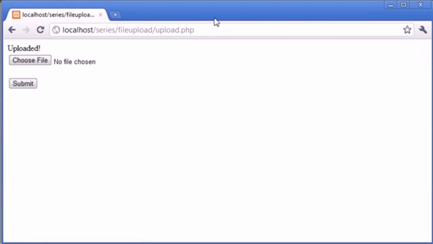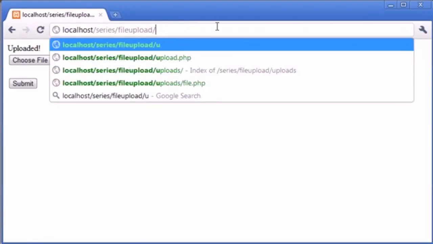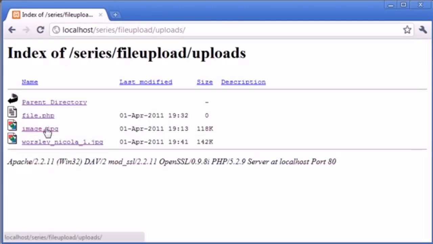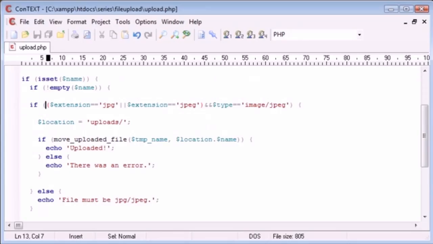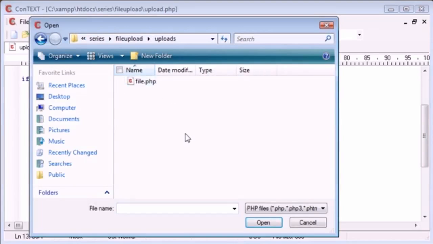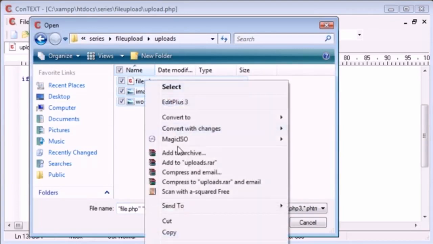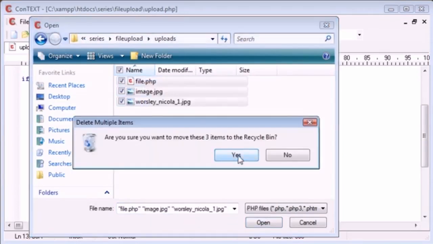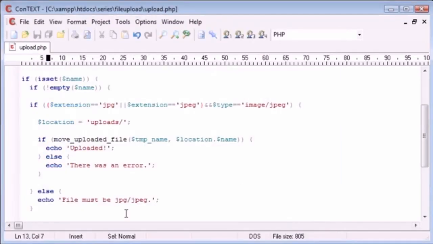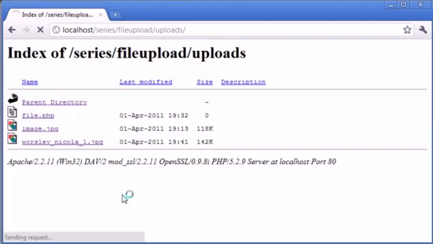Okay, so that's uploaded. So let's go and check that. That might have just overwritten that file again. Yeah, so it has. Let's just delete these actually, so we can keep an eye on what's happening and what's not. Let's just delete these files here. Click yes. Okay, so as far as we're going now, there's nothing in here.